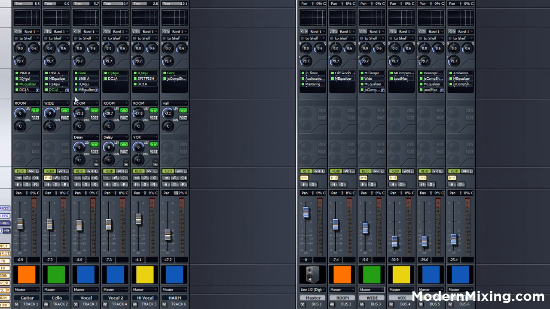Well, I guess you probably should have done this before, but whatever. Now we got to send stuff to the buses. You got to create some auxes here. So for the guitar, you're going to send the guitar to the room fader, which is right here.